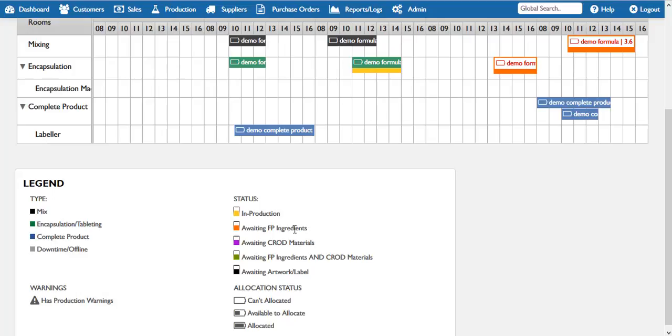If, however, the item has other statuses, which will be pulled through from the sales order per line status, again, if you're not sure what that means, please view one of the videos to do with sales orders, you'll see all of these statuses reflected in those lines. So in this case, we've got 2 jobs on here, but those particular jobs, their status on the sales order line is awaiting FP ingredients. So those are shown with an orange underline.